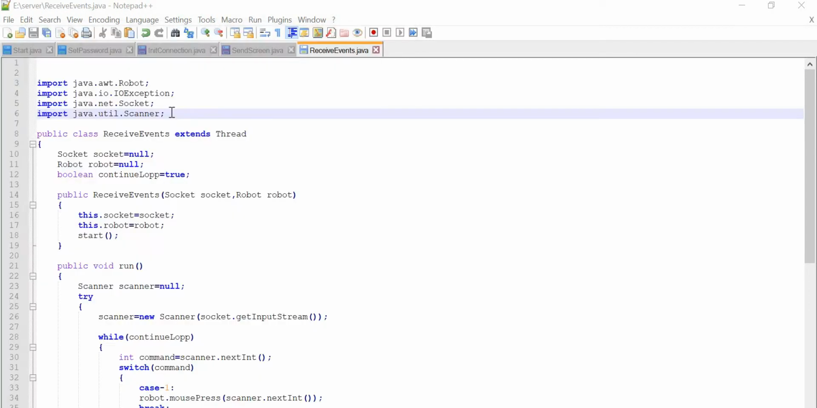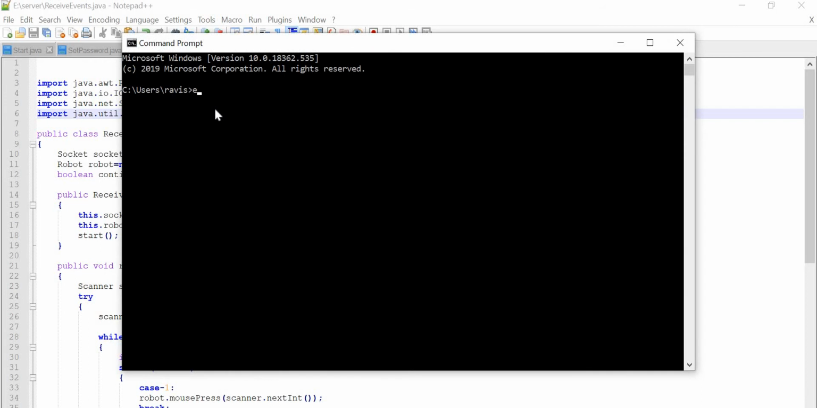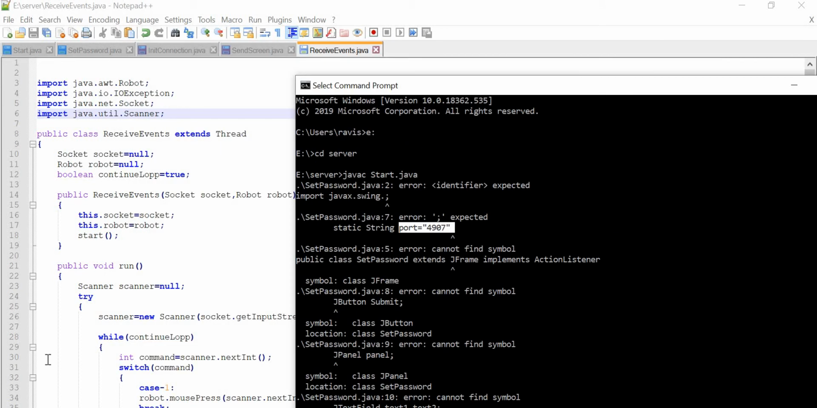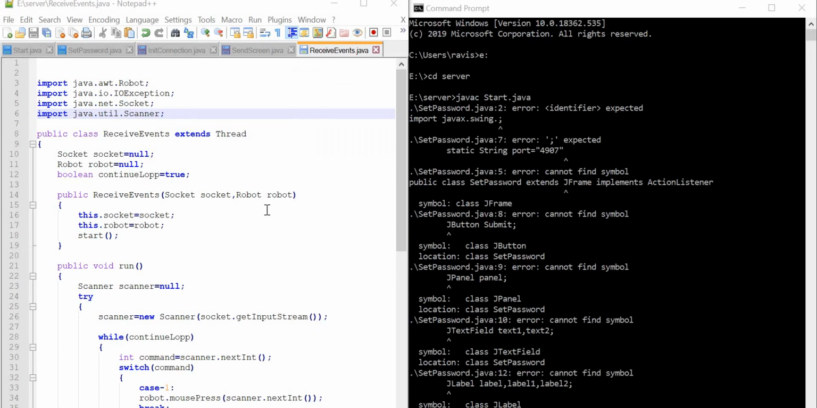Again, open our command prompt for running this program. Move to E, then change directory to server, and in server we have to run our start class, start.java. So we are getting 30 errors. Let me do one thing: I will split the screen into two parts so that we can easily see the errors and rectify them simultaneously. Okay, so here we go.